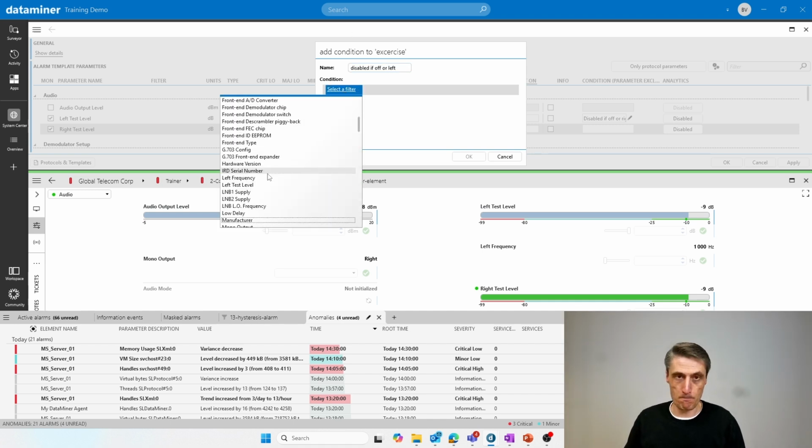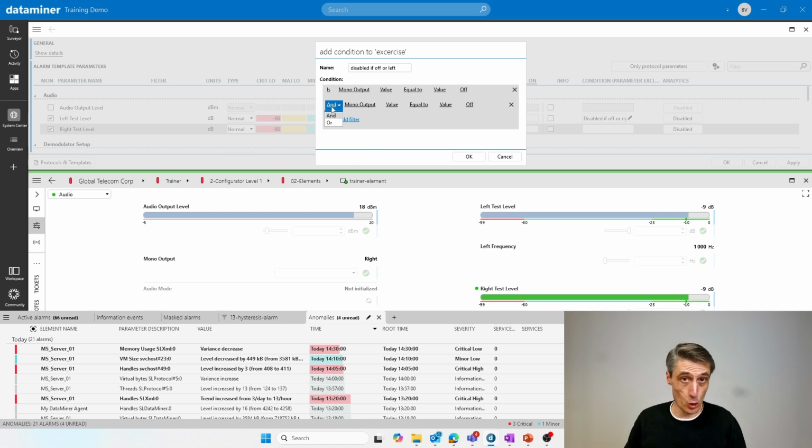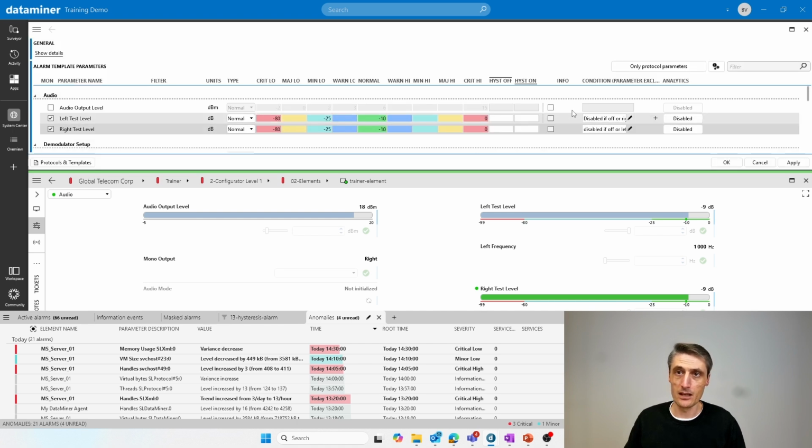Okay, the mono output if it's off, okay, and mono output again, an OR combination, don't forget about that OR combination, or if the value is left, then it should also be disabled. So if it's off or left. The first one was off or right, it should be disabled. This one is off or left, it should be disabled.